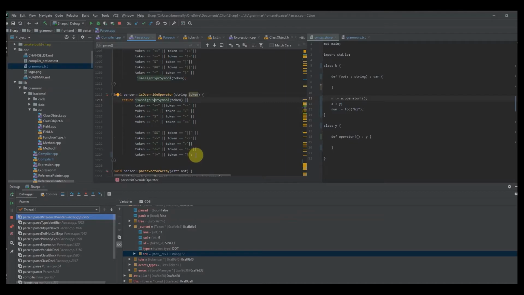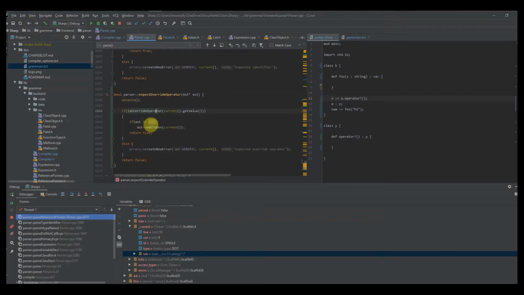Also, another thing I added to the parser is support for a not override operator. So just keep that in mind if you want to stay up to date with the tutorial series. That's definitely one thing I added. So if we go back to here, then if it's an override operator, we check to see if the AST is not equal to null. It's just a sanity check to make sure we don't crash our compiler. We add the token and then we return true.